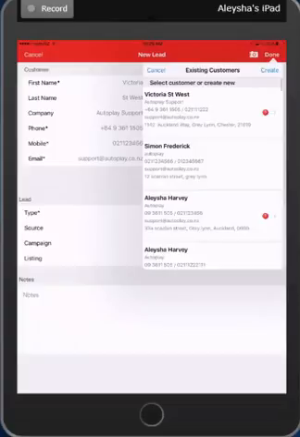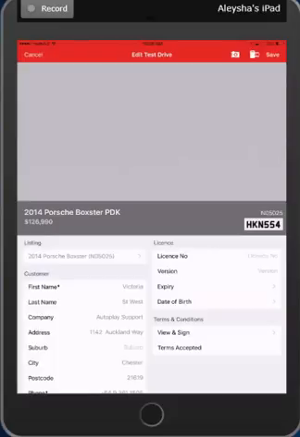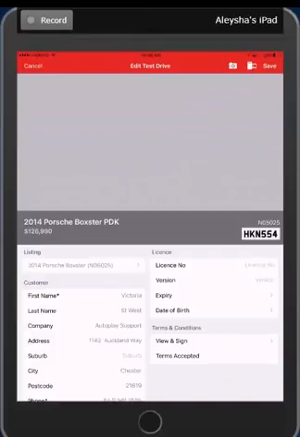It does a customer dedupe. If the customer already exists, it's going to tell you. It will also search for similar customers, but if you are creating a new customer from scratch, just go ahead and click the create button and then confirm that you want to go ahead. It now moves you straight through to the test drive form where you can click on the camera icon in that top right corner and take a photo of their driver's license.